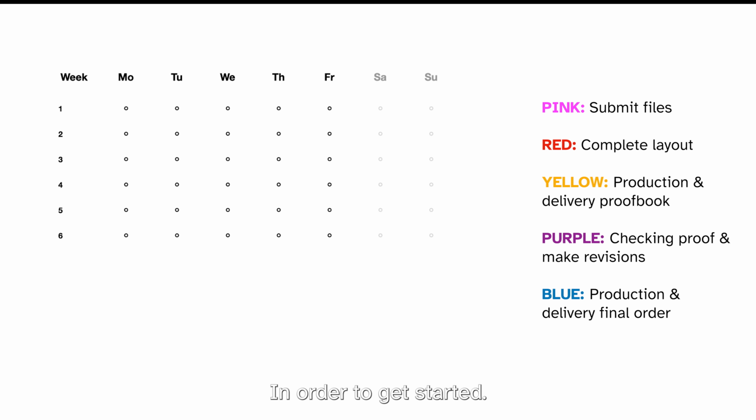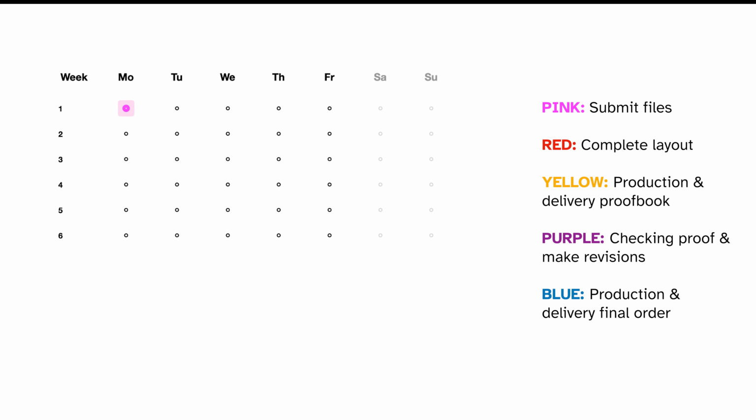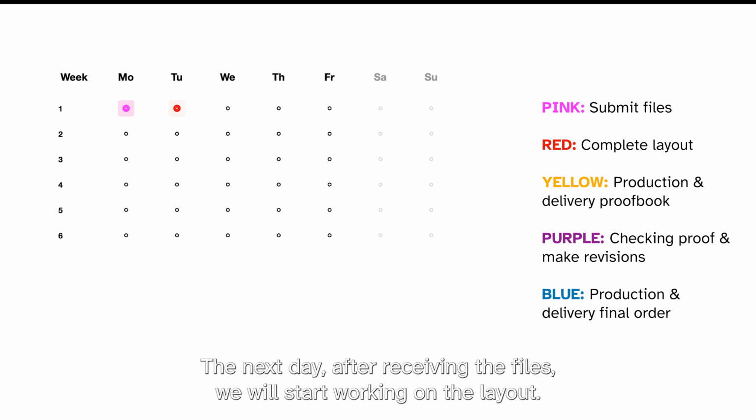In order to get started, you have to submit your files on Monday, week 1. On that day, we check if your files are complete, as is displayed in pink. I will now explain all the steps in the process. The next day, after receiving the files, we will start working on the layout.